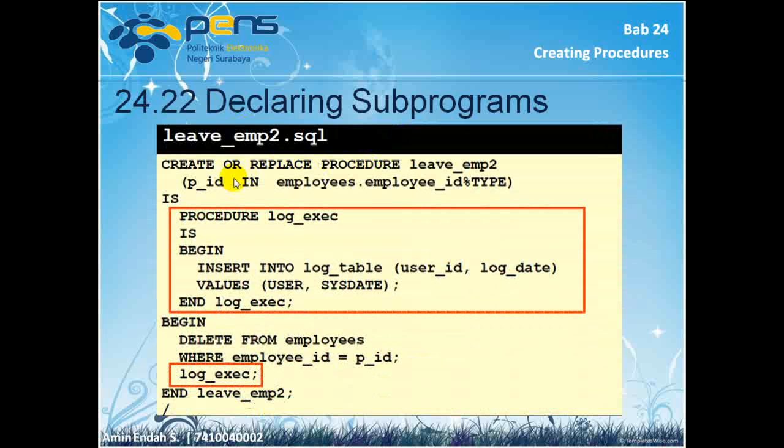Declaring subprograms. Create or replace procedure leave_employee (pid in employees.employee_id) is procedure log_exec is begin insert into log_table (user_id, log_date) values (user, sysdate); end log_exec; begin delete from employees where employee_id = pid; log_exec; end leave_employee.